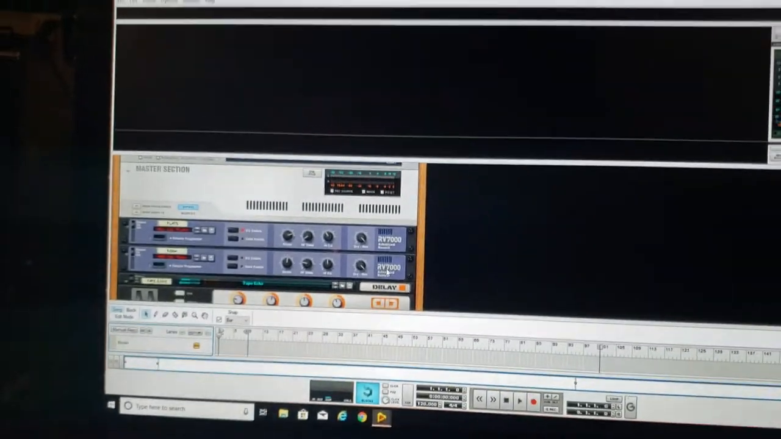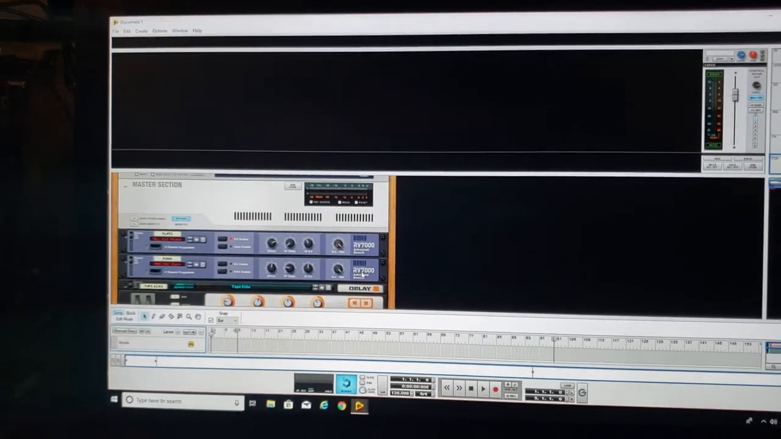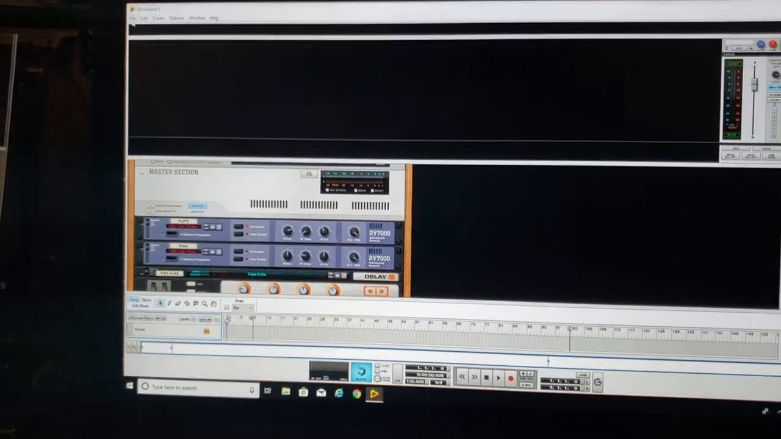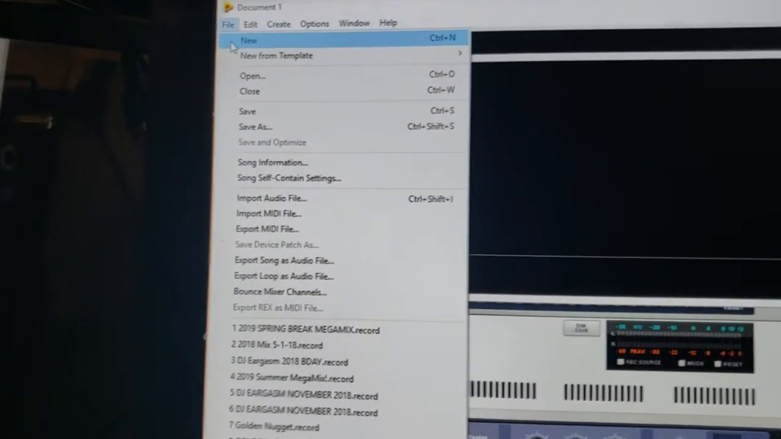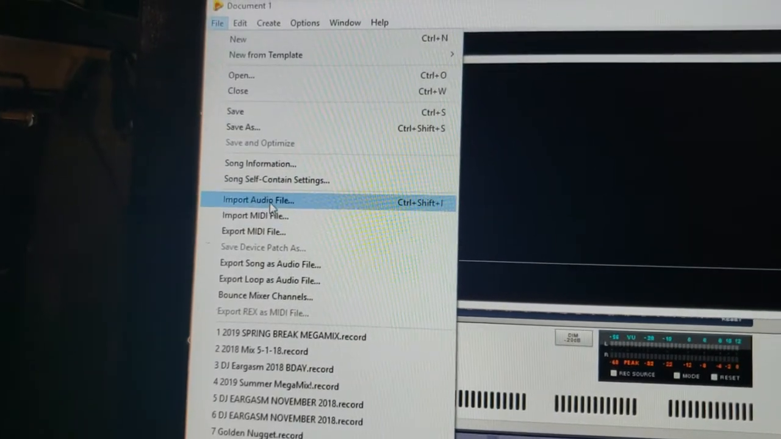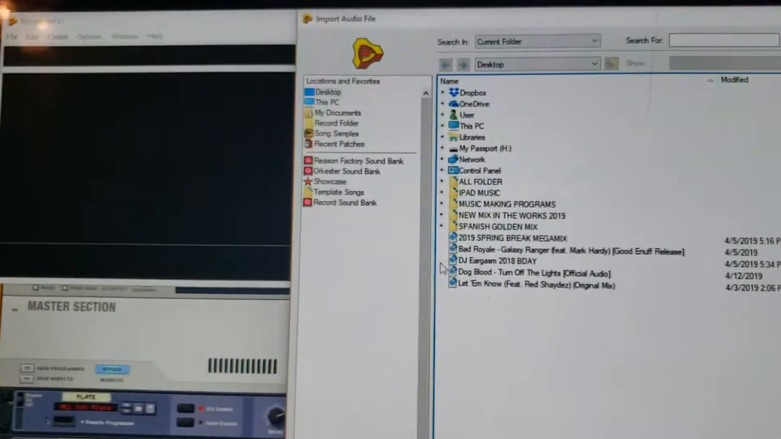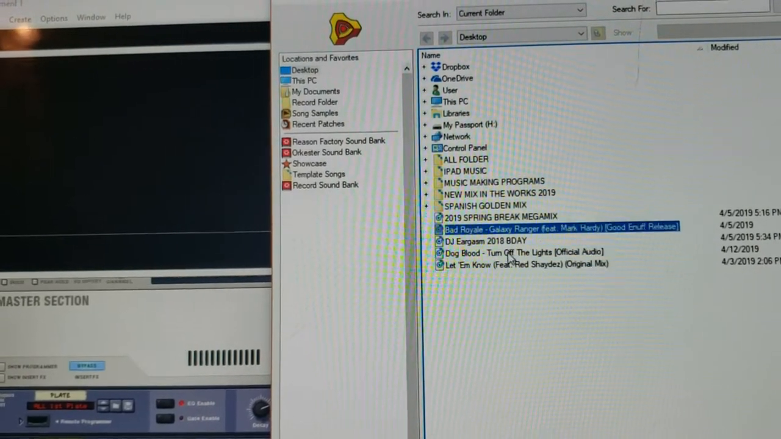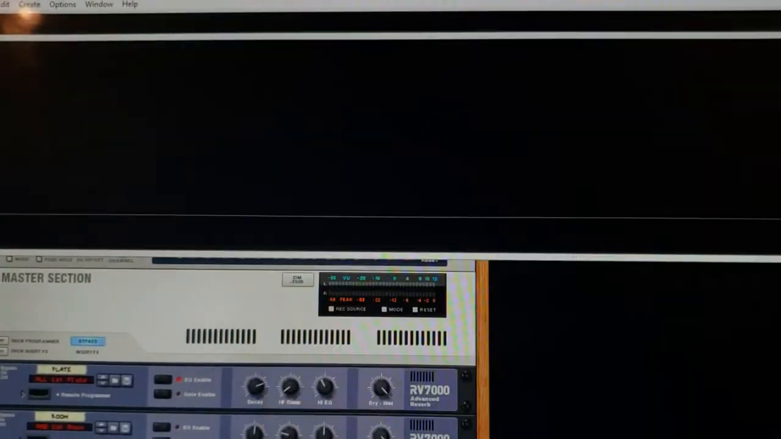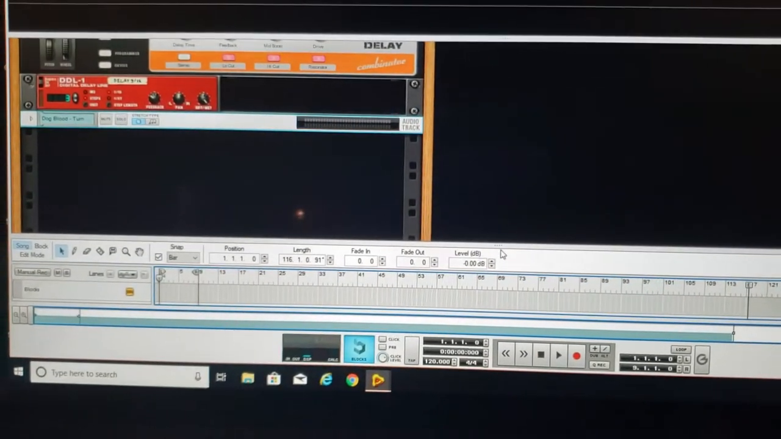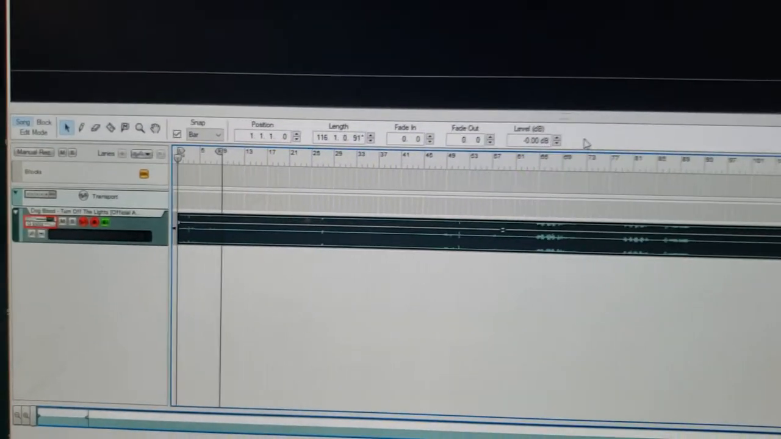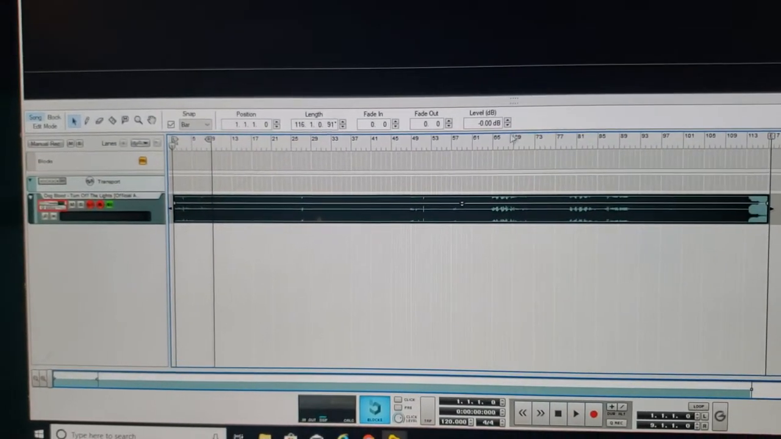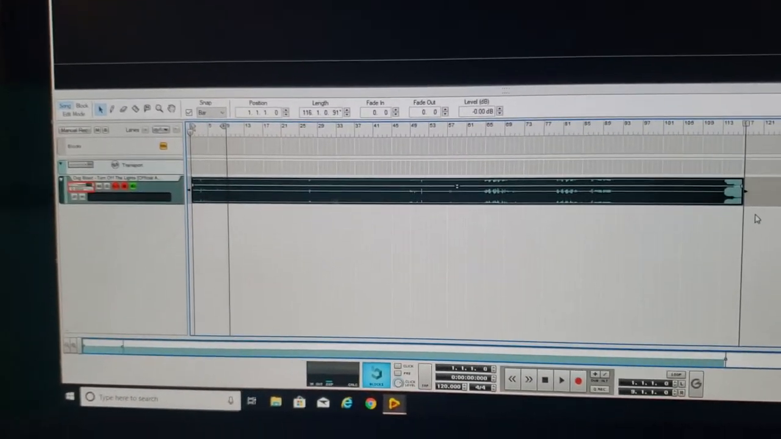So now we're going to open up our document. This is now the Record application, and then we're going to hit File, Import Audio File. Then we choose the song, and that was the Dog Blood. Hit Open, and it's going to pop up at the bottom. Now you have the sound waves right here, shown right in front of you.